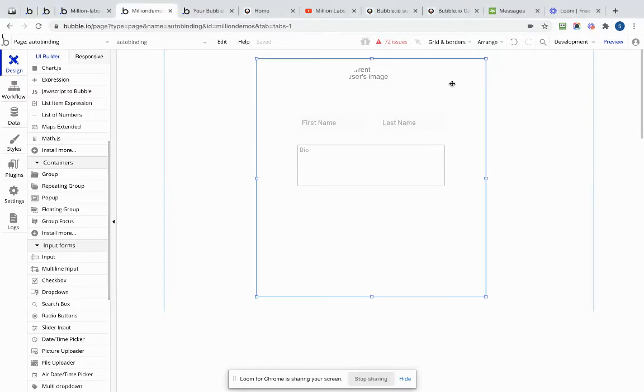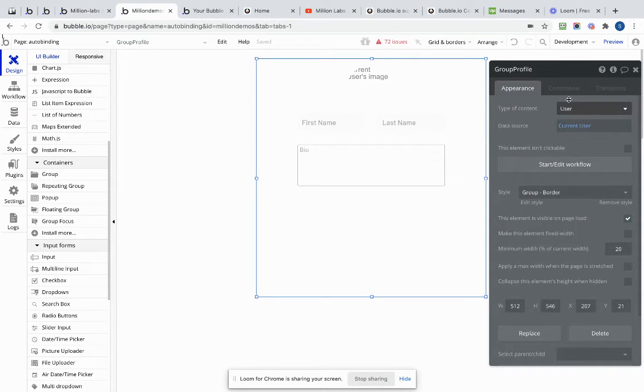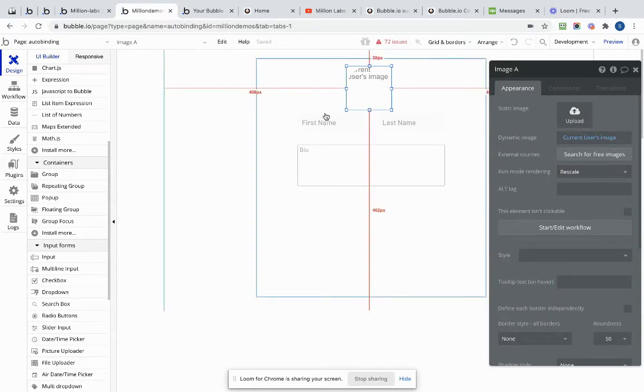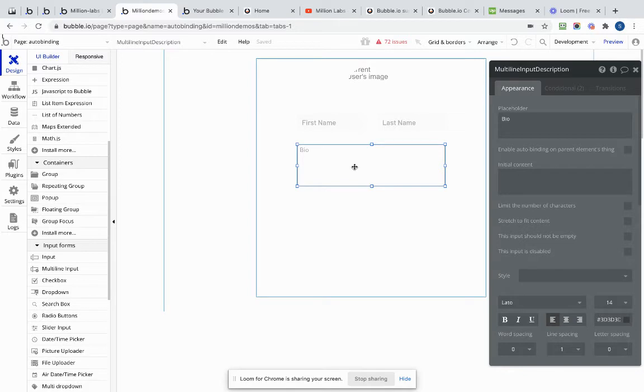What I've got here is a group called group profile. The type of content is user, and it's pulling the current user, so whoever's logged in. Inside that box, I've got the current user's image, the first name, last name, and a bio where they can put a long description about who they are and what they do.